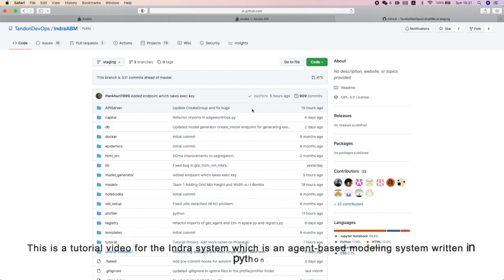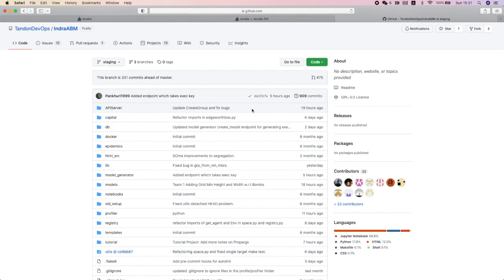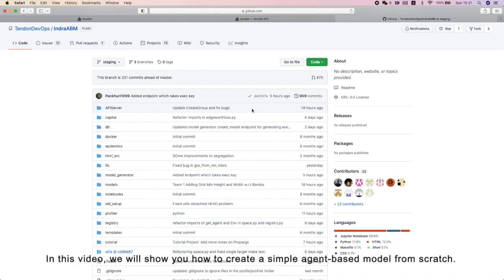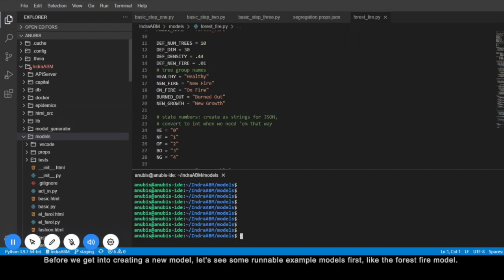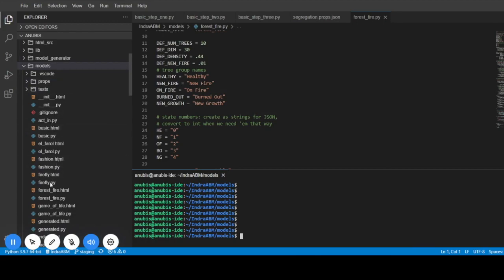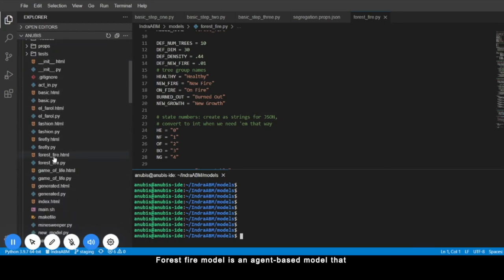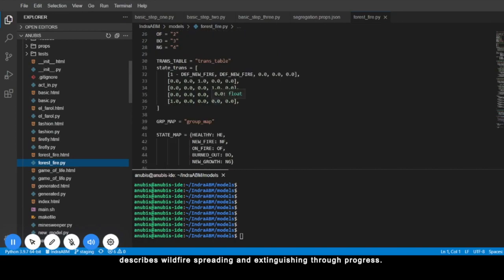Hi everyone, this is a tutorial video for the Indra system, which is an agent-based modeling system written in Python. In this video, we will show you how to create a simple agent-based model from scratch. Before we get into creating a new model, let's see some runnable example models first, like the forest fire model. Forest fire model is an agent-based model that describes wildfire spreading and extinguishing through progress.